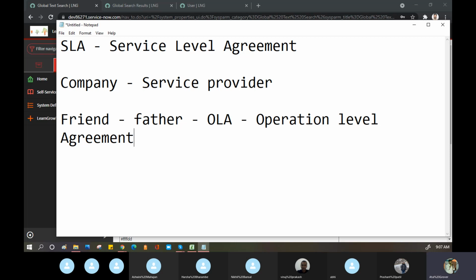OLA, no, I don't think so. If I think of SLA and OLA, no, OLA cannot be bigger than SLA. Wait. People are getting confused here, I'm sure. So let's take a normal example.